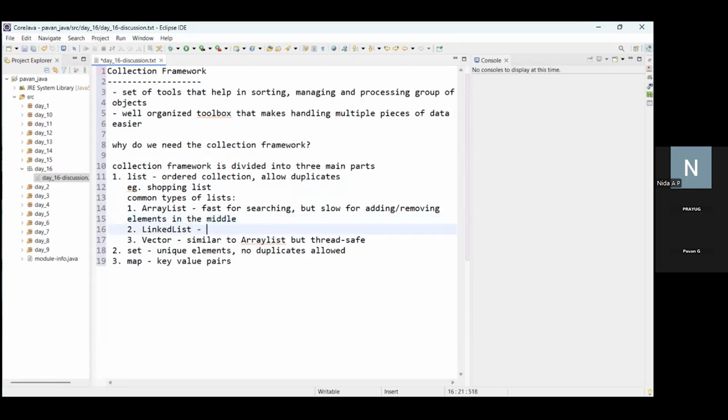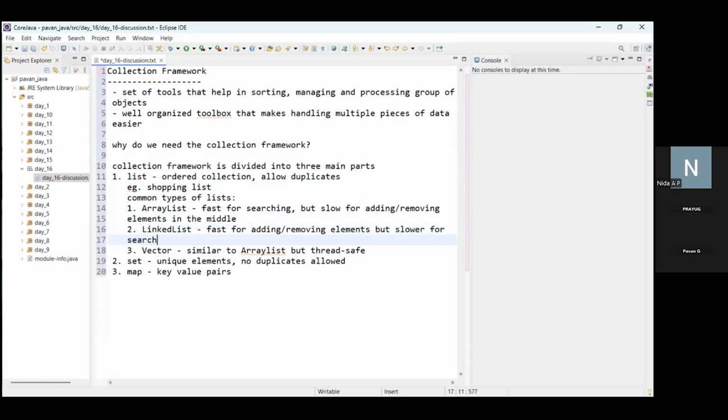And coming to the linked list, it is fast for adding or removing elements, but it is slower for searching. You cannot search in a faster mode, because in a linked list each and everything is a node. In each node you'll have two things: one is data, another is a pointer to the next node, which is the address of the next node. The first cell will be the data, and the second cell will be the pointer to the next node.